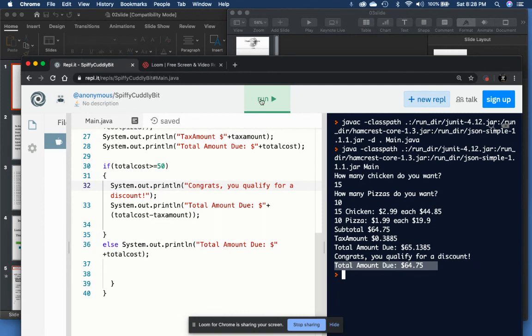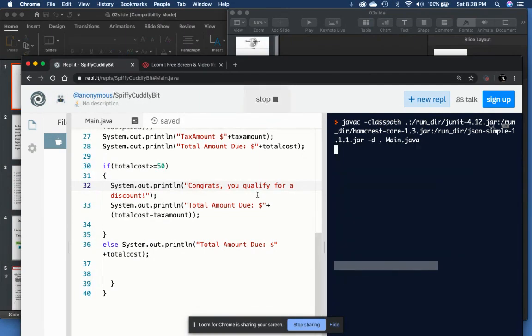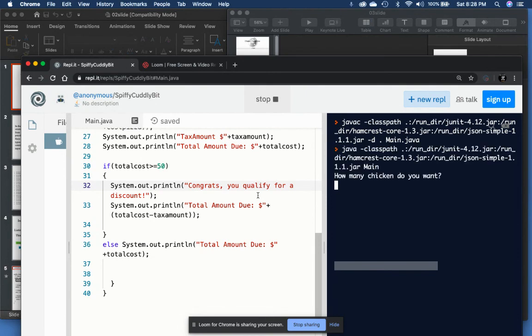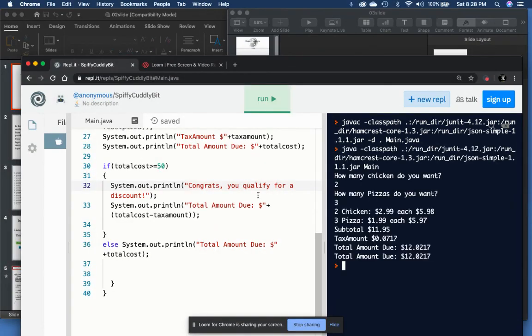Congrats, you qualify. But how about if they don't qualify for the discount? So let's say I only order 2 pizzas, and two chicken and 3 pizzas. In that case, you don't get the congrats. You just get the total amount, because it doesn't reach the amount that you'll get a discount.